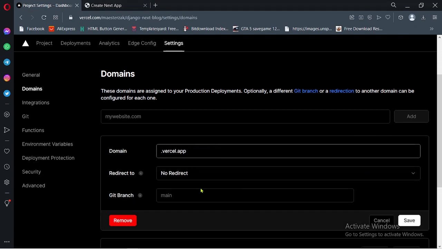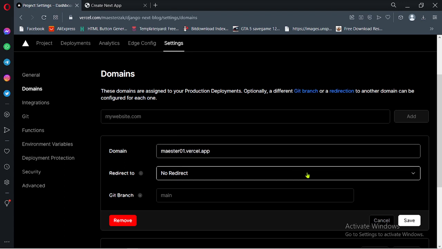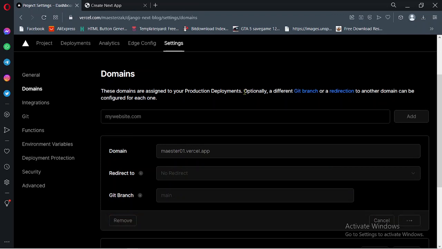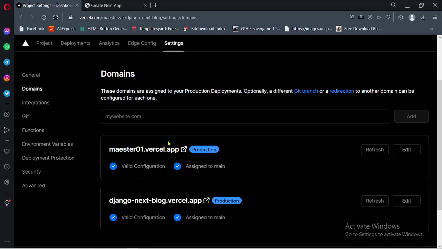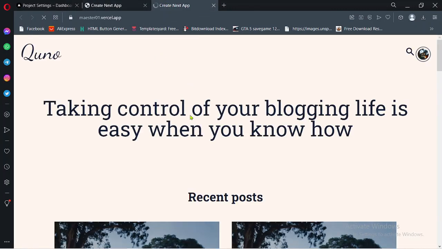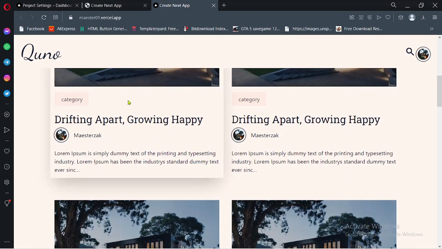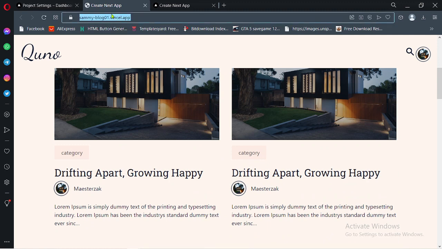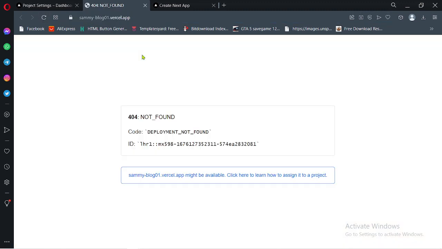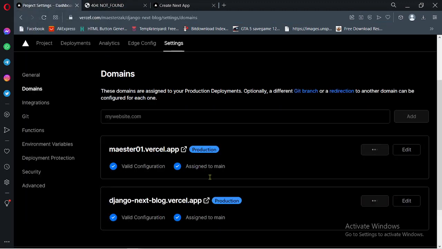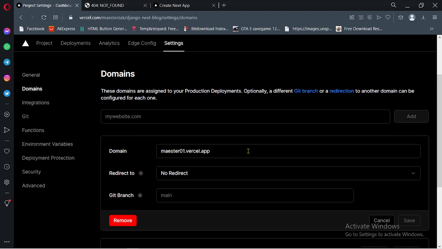Let me change it to Mr. 01.vercel.app. Let me save it. Okay, as you can see, if I now go to this domain, it's going to open this project for me. That's that same blog. But let me copy this. If I refresh this now, it's going to give me an error because obviously I have changed the domain from what it was before. So that previous domain is no longer valid.